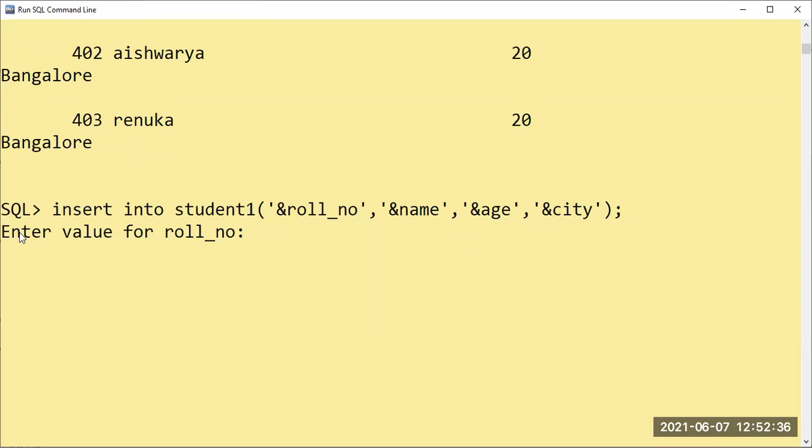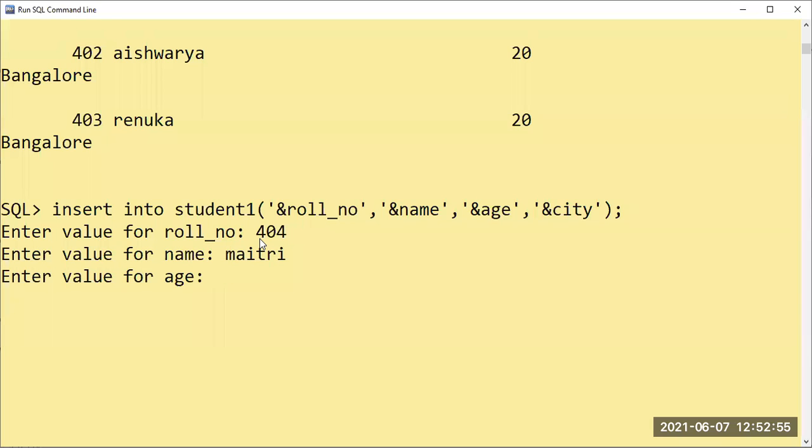So what is happening, guys? It will ask you to enter the value for roll number. Now let us enter. We have finished 401, 402, 403. Now I'll start this for 404 here. It will immediately ask me, enter value for name. Now I'll enter my 3. Age 20. Welcome.